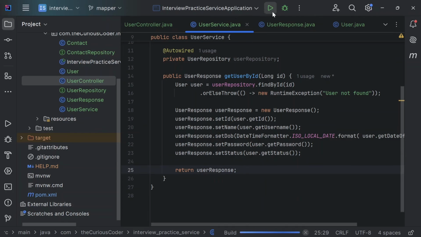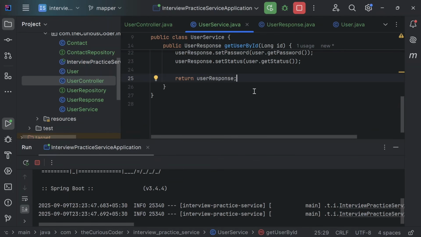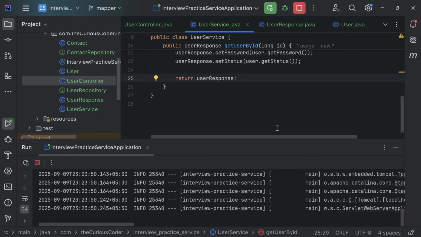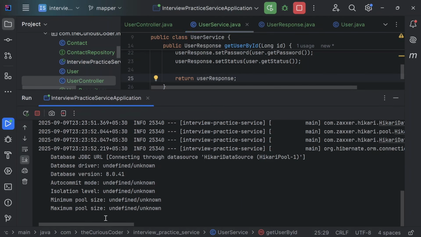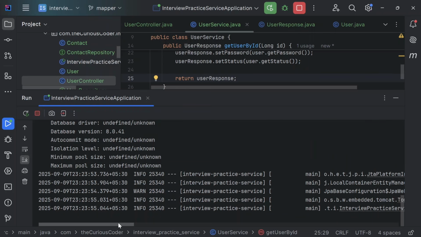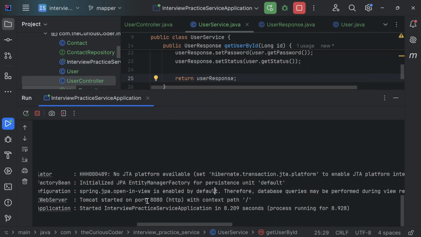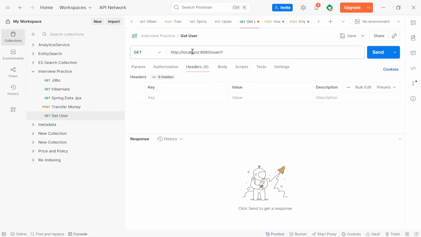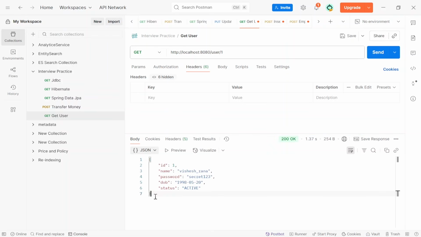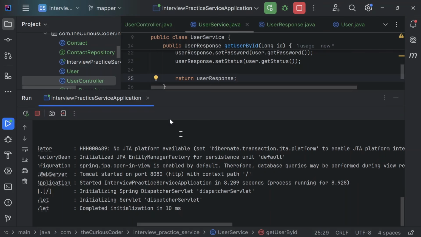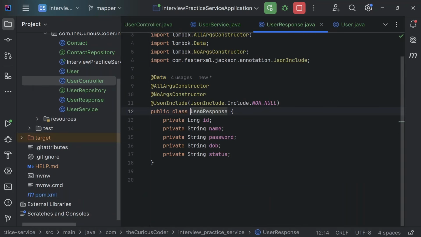Okay, so let me show you. Great, so it started on 8080, and if I hit this API, cool. So you can see we got all the data in the response format. We have DOB and name. So we got the data in this format, user response.